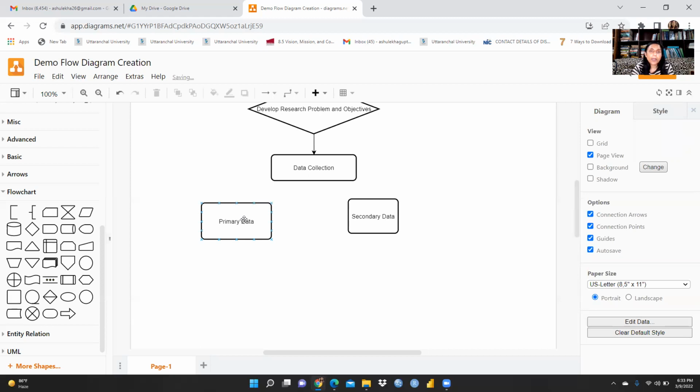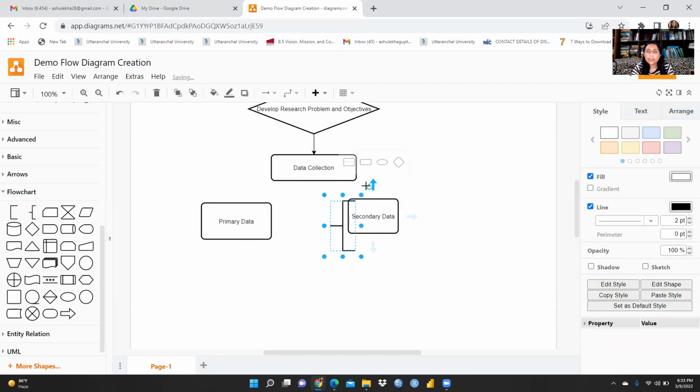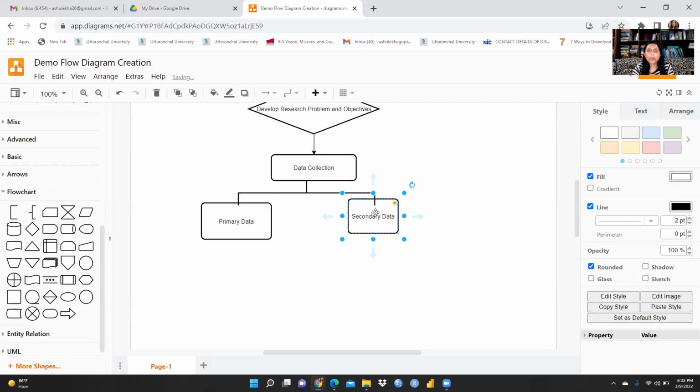Now you want to connect both these things with this particular icon. So you can use this annotation. In this annotation, this is the sign that will rotate this particular annotation sign. After that, I can connect it here, and I can resize it till here. And accordingly I will shift this also. So primary data and secondary data.